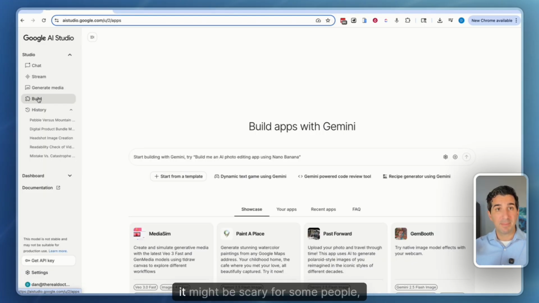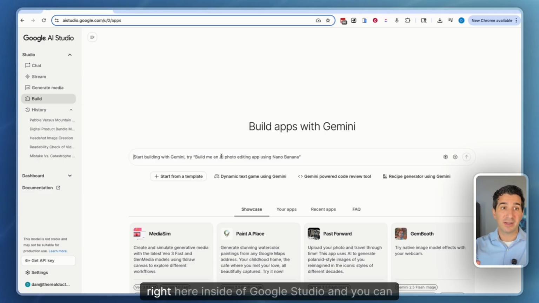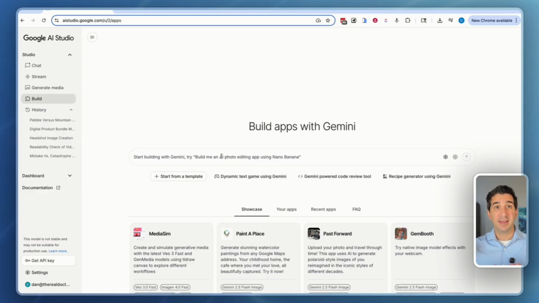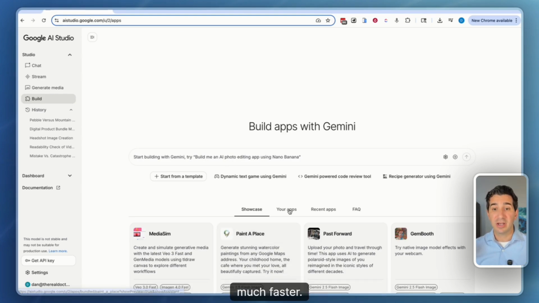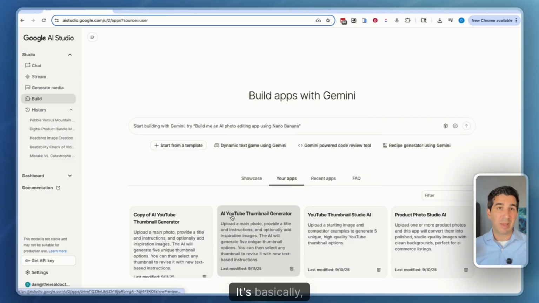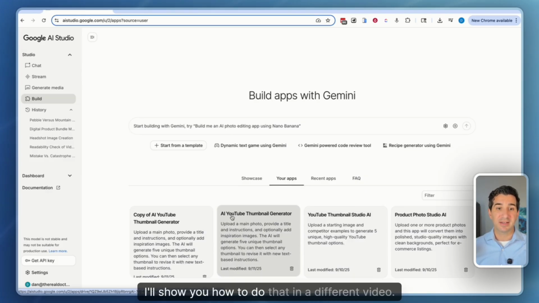And what this does, it might be scary for some people, but you literally have to know no code whatsoever. And all you do is you put in a prompt here, and it ends up building the application that you want right here inside of Google AI Studio. And you can share it with your team as well. I use this for internally making our processes much faster. So I've already built the app. It's a different video. I'll show you how to do that in a different video.